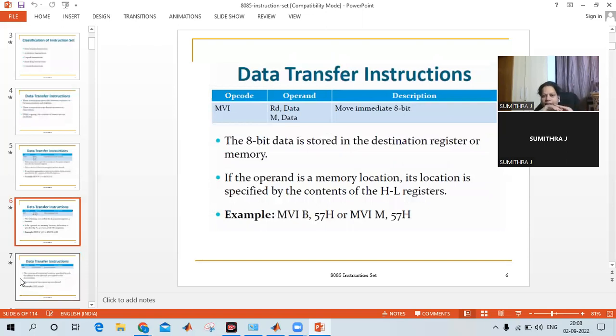MVI R, data. So here MVI means move immediate, right? What do we need to move immediately? The data present in the instruction is supposed to move immediately to the destination register. So whatever 8-bit data is given is moved immediately to the register or memory. That is the meaning of move immediate, right?